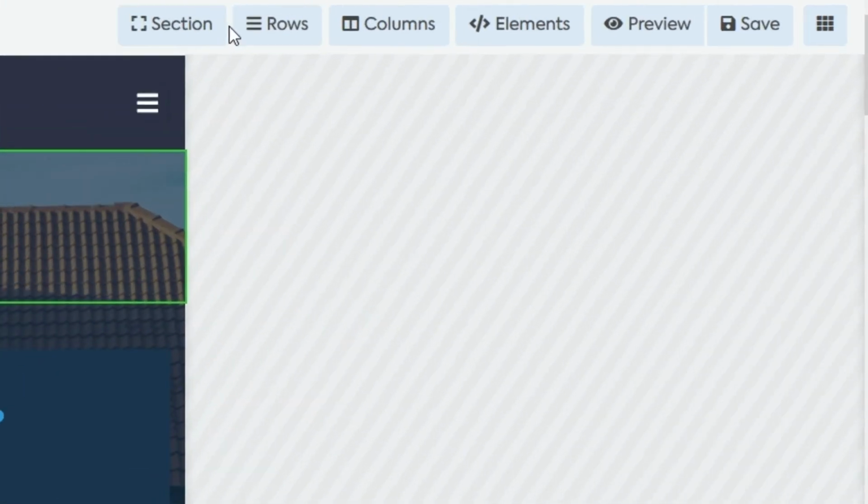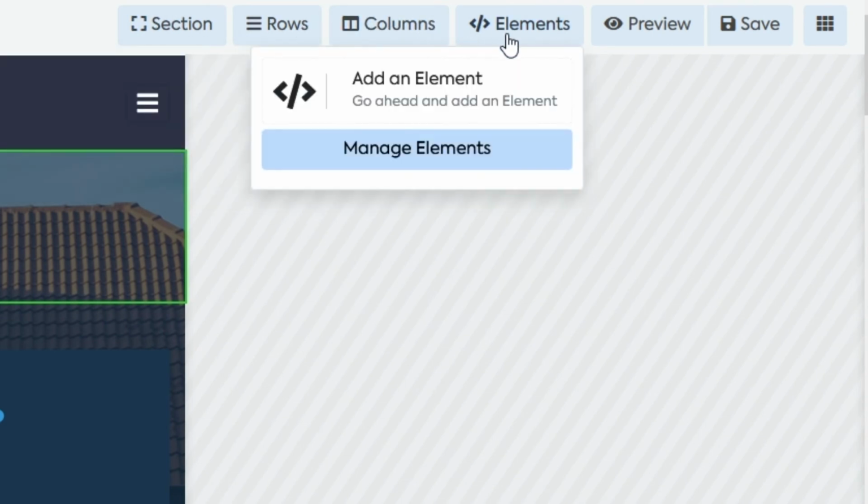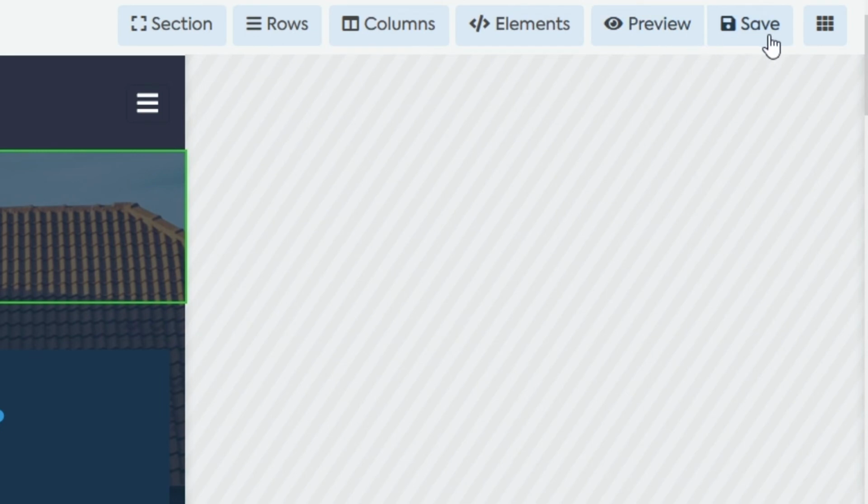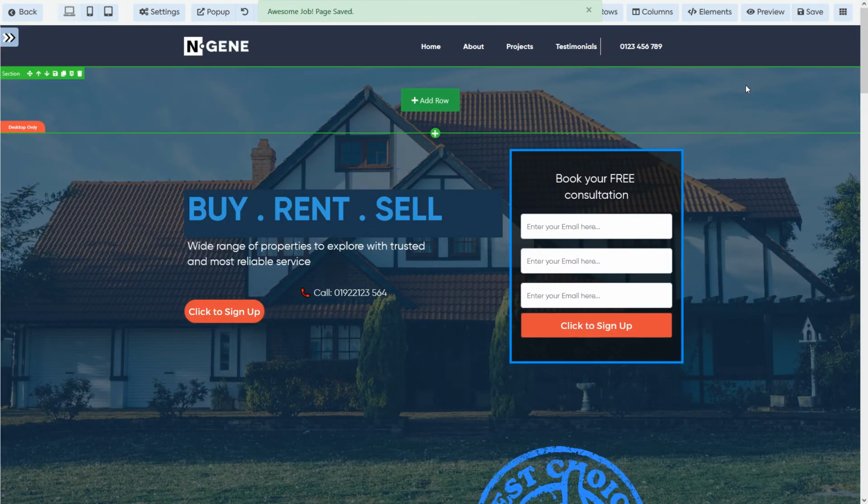At the top right, you can see the sections, rows, columns, and elements individually, and you can manage them. You can preview your site, and you can save. You should always save your site before you preview it, to make sure that you do not lose your work. So now here, I'm going to save my site. Now that I have saved my site, I'm going to preview.